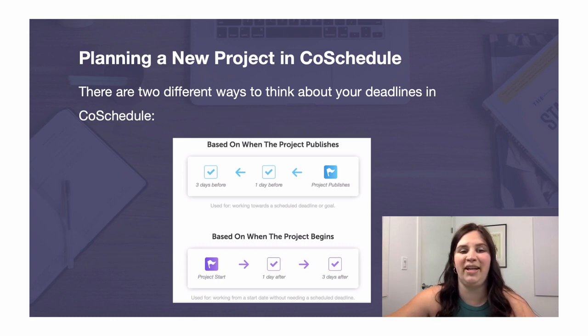The next is a more traditional approach to project management, and that is setting the project for when the project will initially kick off all of the activities. So this is really good for working back from a scheduled start date without needing a specific launch deadline. This is great for projects that have ongoing activities and no hard launch date, maybe like an ongoing event or an ongoing marketing initiative.